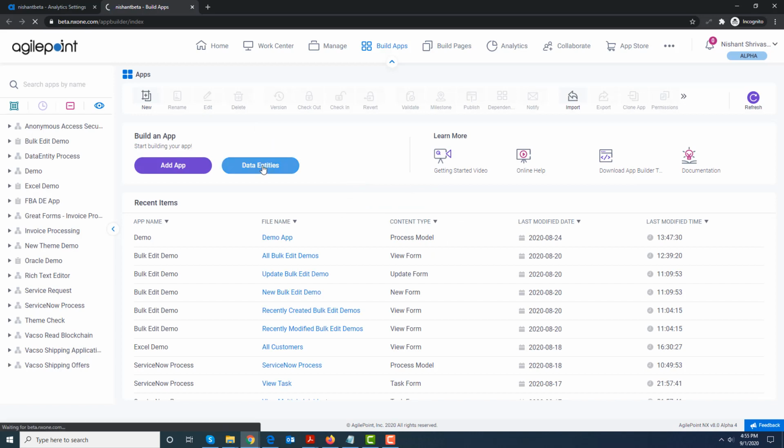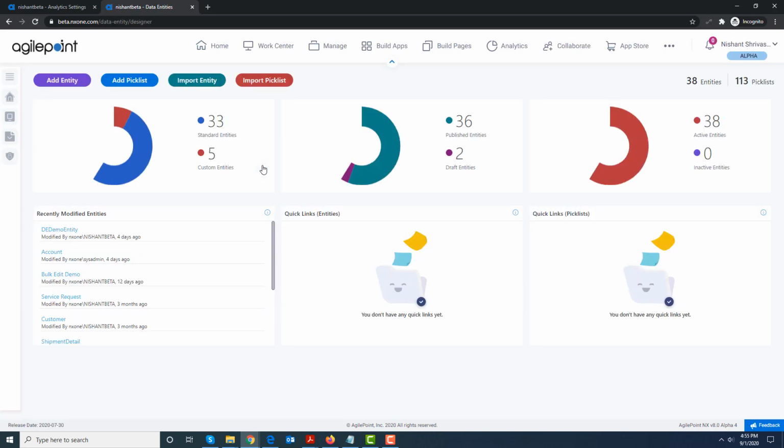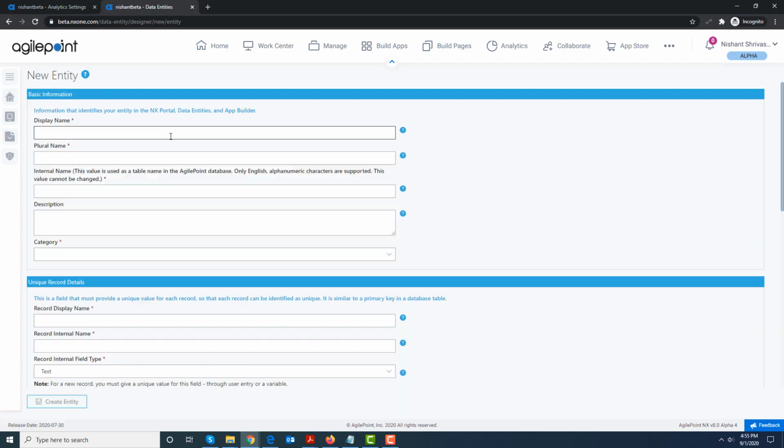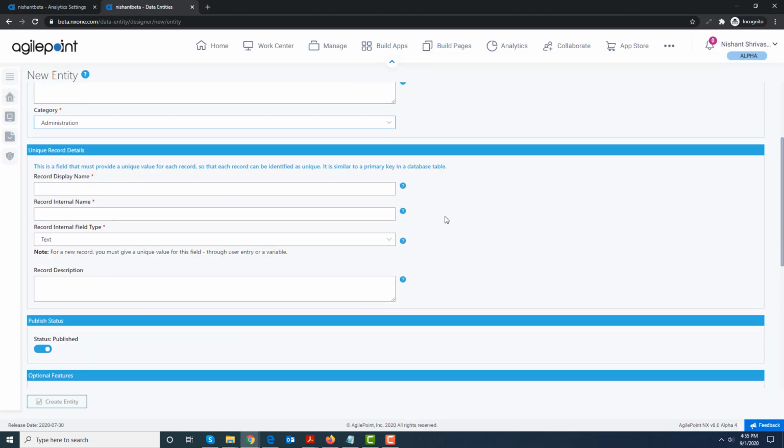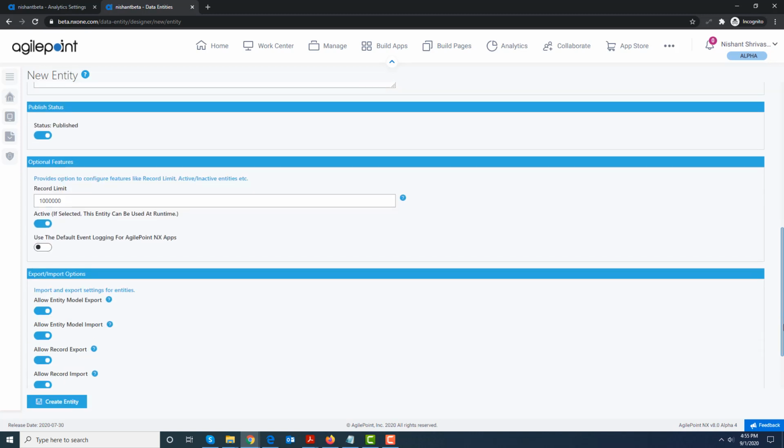If I go to Data Entities, I'm going to add a new entity. Let's call it Agile Point. I'm going to add it to the Administration category. The unique record field name, I'm going to use name over here.